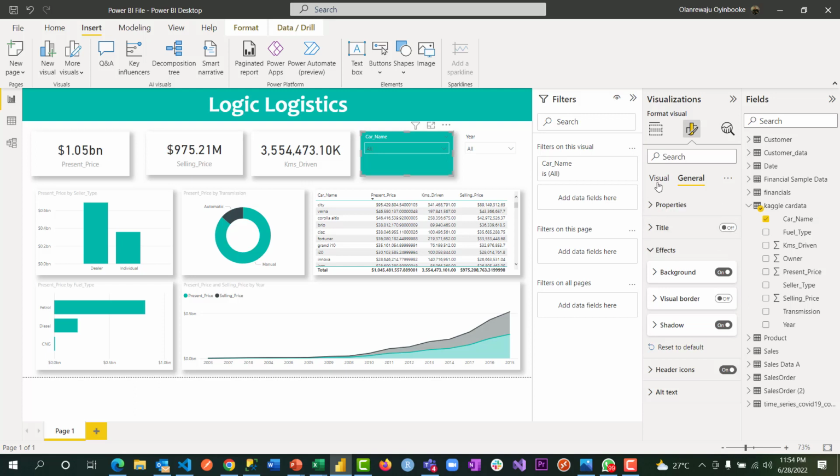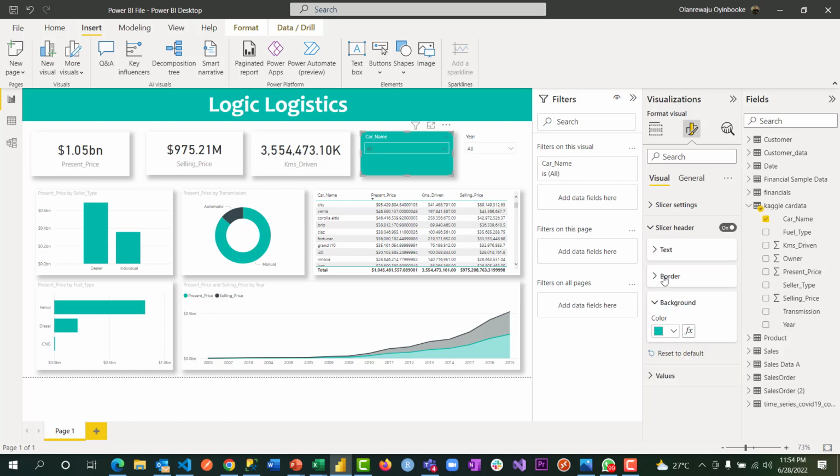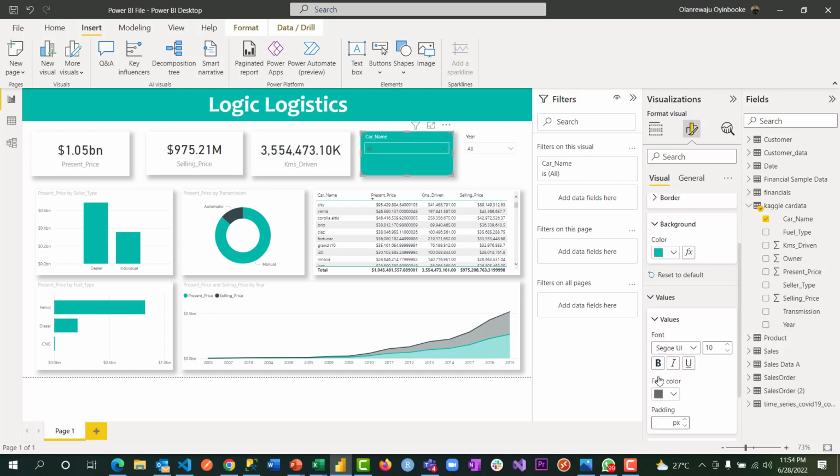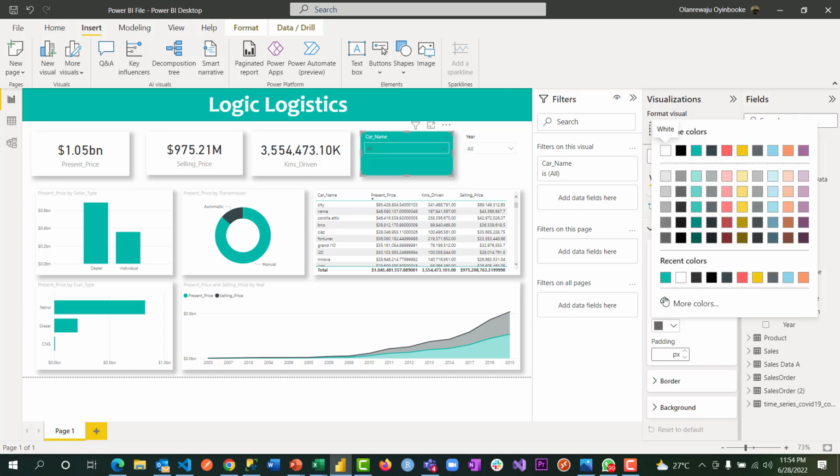All right, so what we do next is go back to the same visual instead of slicer. This is the text for slicer. This is the border. We're done. Come to value. For value, we're going to put the font size as, just keep it as the same format color.